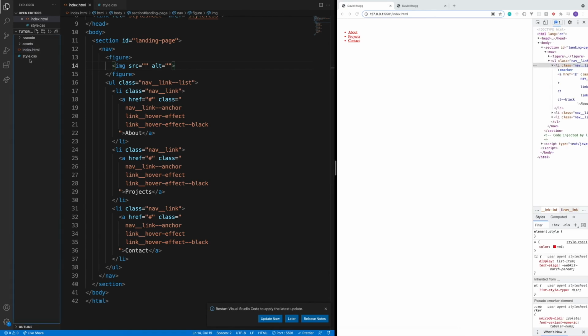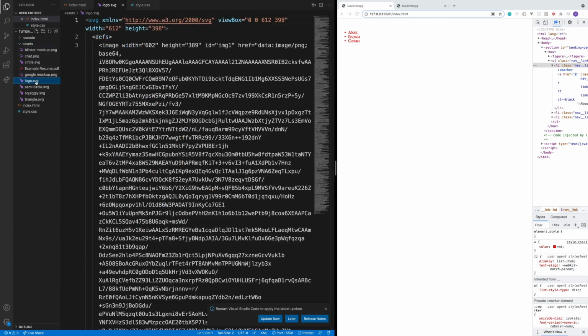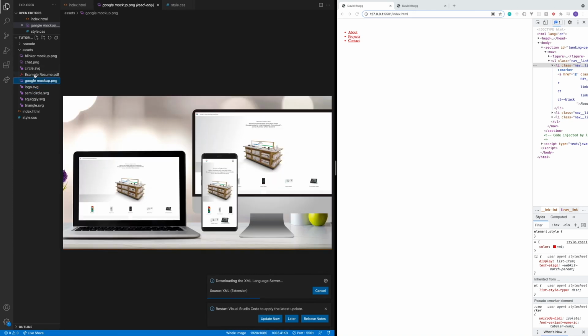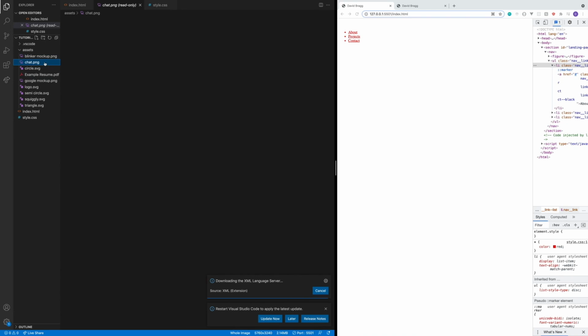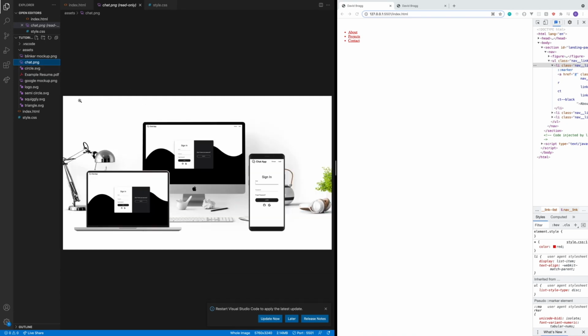Now for this, what you want to do is you want to swap your logo with your own logo. And you want to swap these projects. So the Google mockup, the Blinker mockup, the chat.png. You can use these pictures, but you just want to put your own projects on top of them. And also, obviously, you don't want to use my example resume. You want to use your own resume.